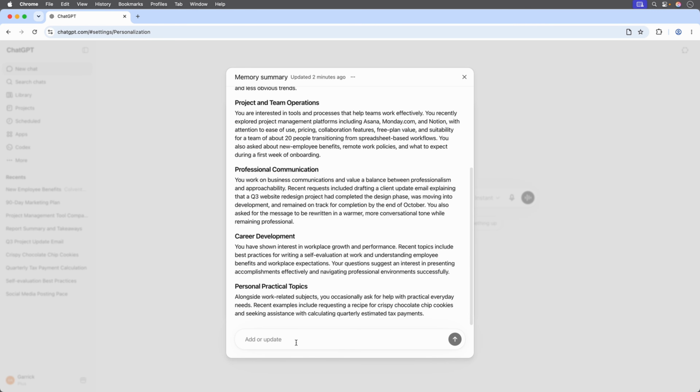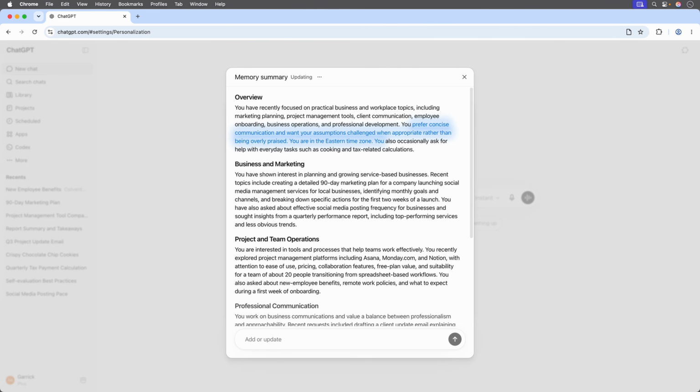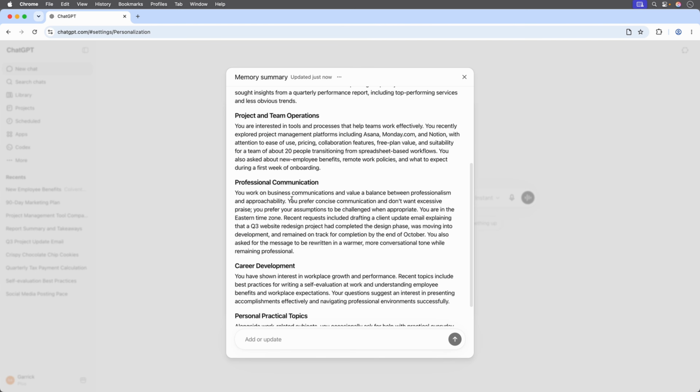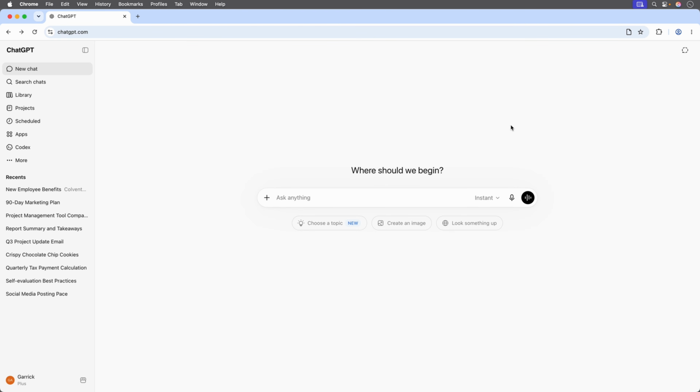For example, I might tell it, I prefer concise communication, don't overly praise me, challenge my assumptions when appropriate, and remember that I'm in the Eastern time zone. And you can see it's added that information both to the overview and here under professional communication. Notice that highlighting text also lets me make a correction directly or to not mention this again. So basically, memory helps ChatGPT tailor its responses, and the more you use ChatGPT, the more it remembers and adapts to how you work.